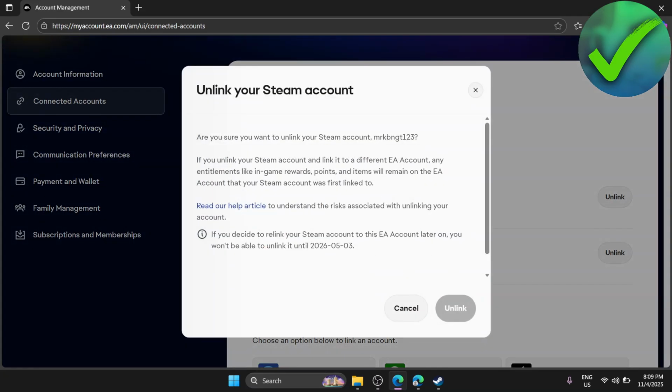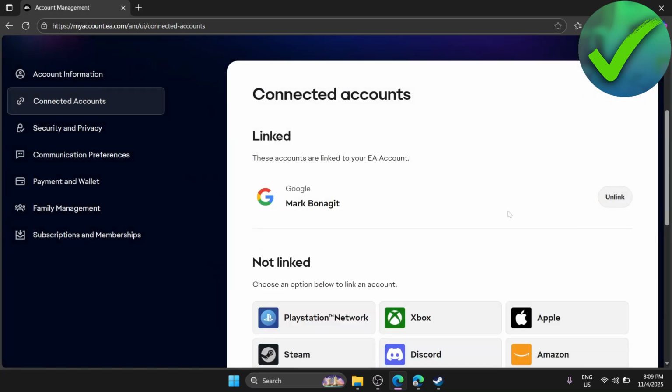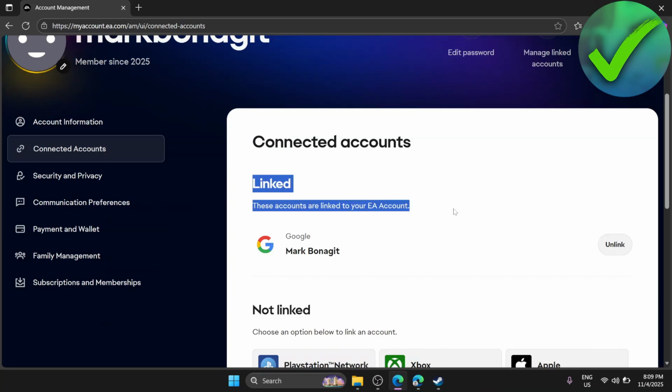And then once you do that, what we're going to do is to scroll down and then click I understand and then click unlink once again. Once you do that, as you can see, we now have unlinked EA account on Steam. So if we refresh our website right here, as you can see, we now have unlinked it right there.